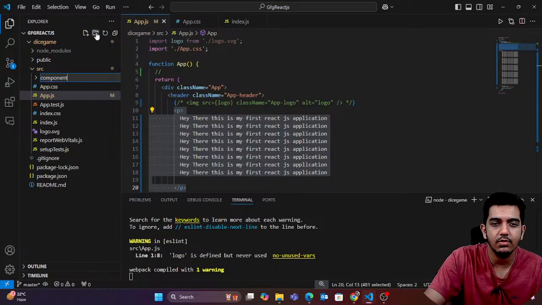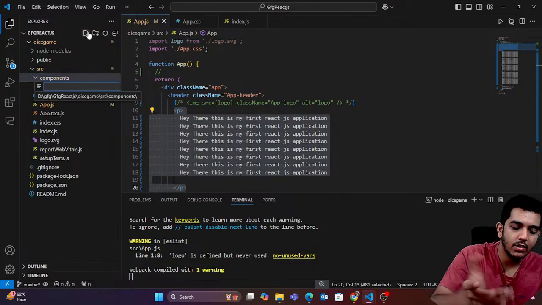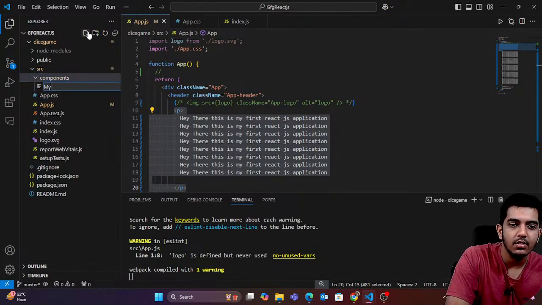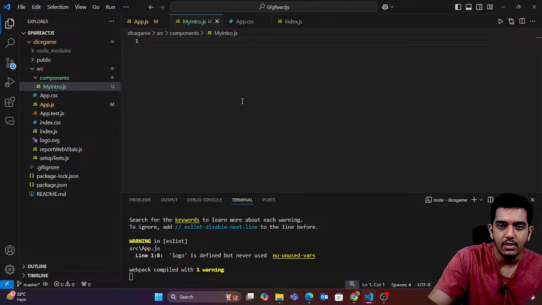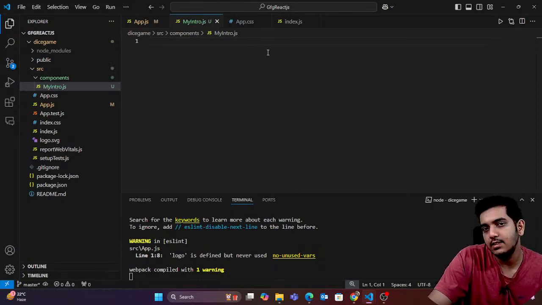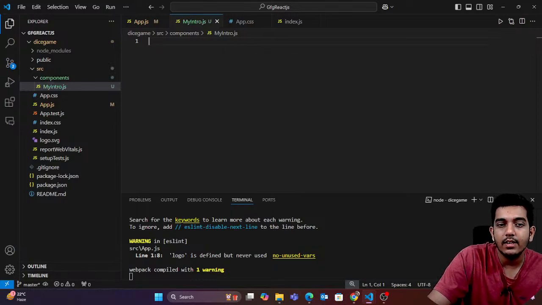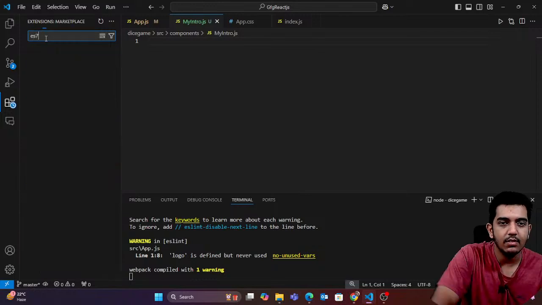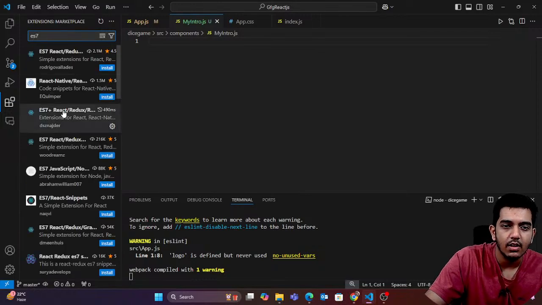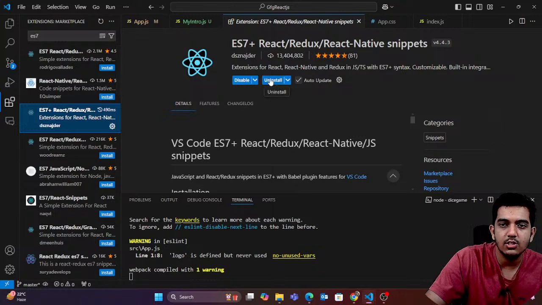Okay, inside this I'm going to create a file. I'm just going to name it as MyIntro or anything, whatever you want to give. So I'm just naming my component like this. My first letter is capital and then whatever name you want to give. Okay, so MyIntro.js, and here, guys, I need to create a React.js template. So what I can do is I can just install an extension. You just need to search for ES7, just search for this, ES7 plus. Just install this one.